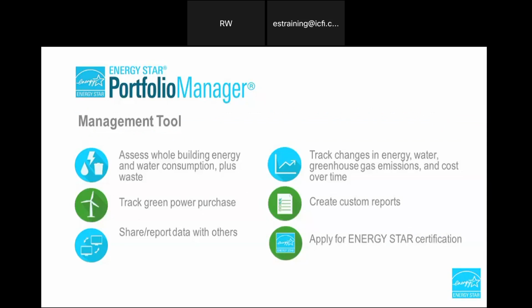Portfolio Manager is often used as a management tool that is just one part of a broader strategic plan to reduce consumption and costs. It is used to compare, measure, and track consumption over time, set baselines, goals, and targets, and to generate metrics that reveal underperforming properties.